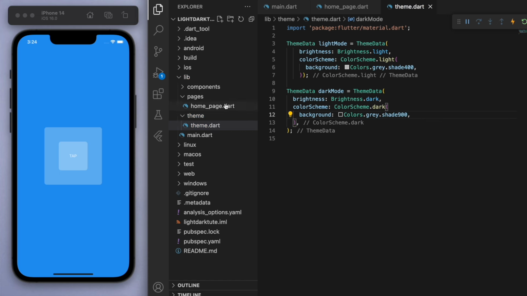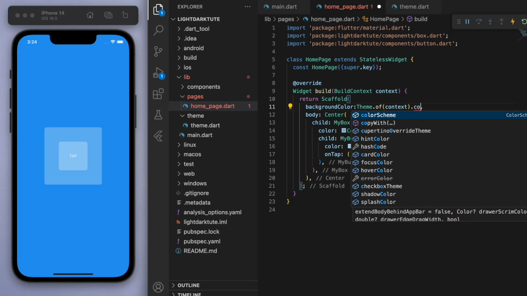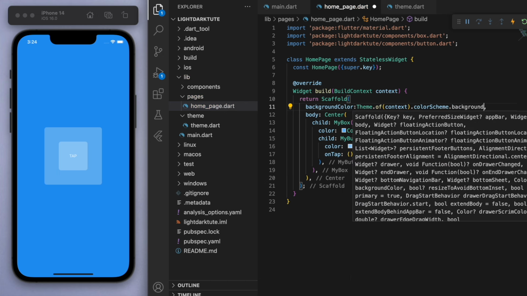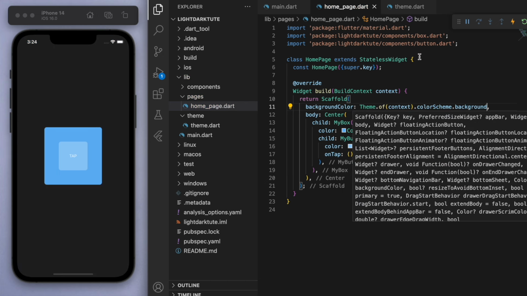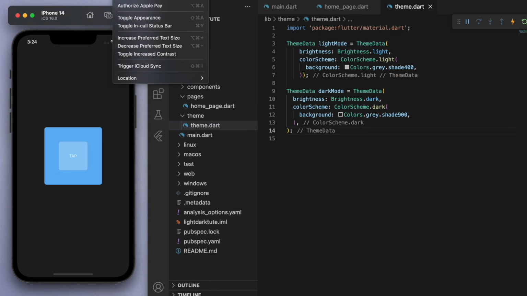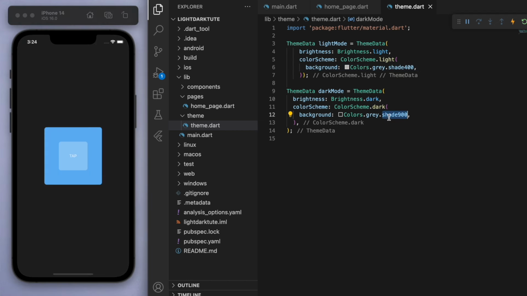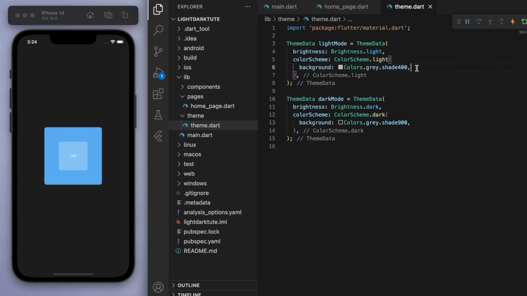Cool. So if you come back to our homepage, if you look at the scaffold, we've currently got it as blue. So now we can get rid of this and say Theme.of(context), go to your color scheme, and then just select background. And if I just restart this, depending on if we're in dark mode or light mode on your actual device, it'll show the two different colors. Cool, so this should make our code much cleaner and easier to deal with.